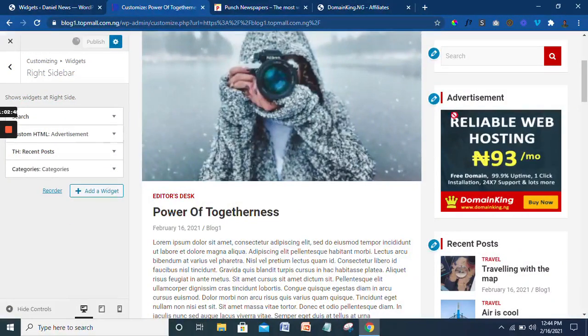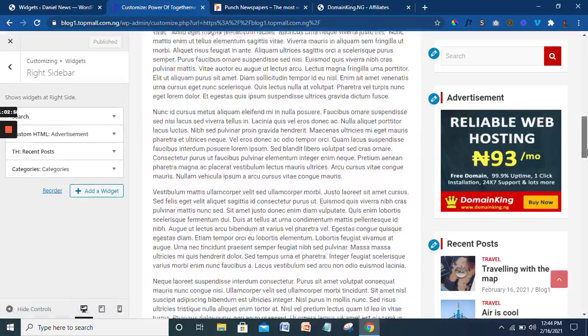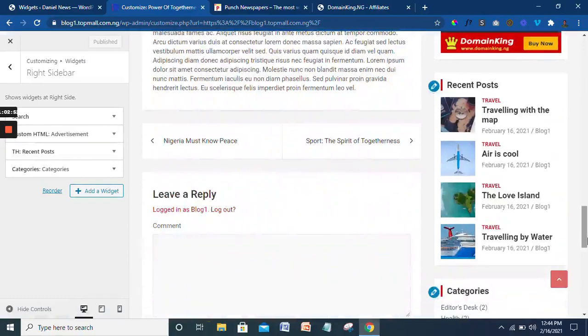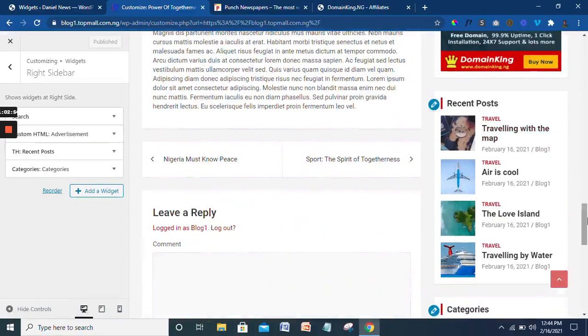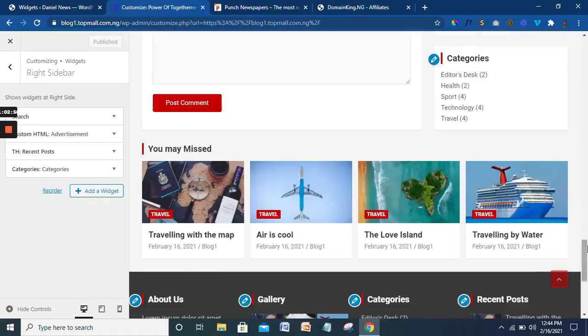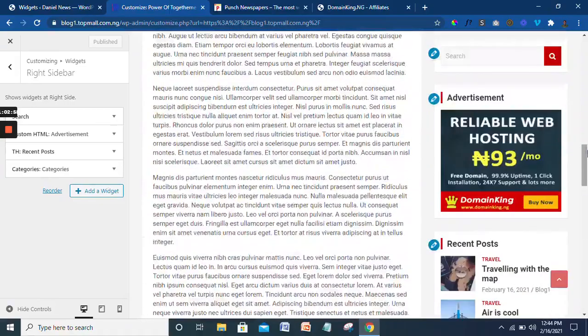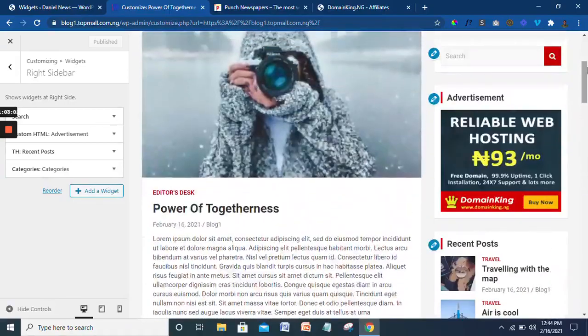Let's see what is happening here. This is our search widget. This is our ad. As I'm going down, it's kind of sticky, right? We have recent posts and we have our category. Wow, this is beautiful, I must confess. This is a beautiful website, a beautiful blog, a newspaper.